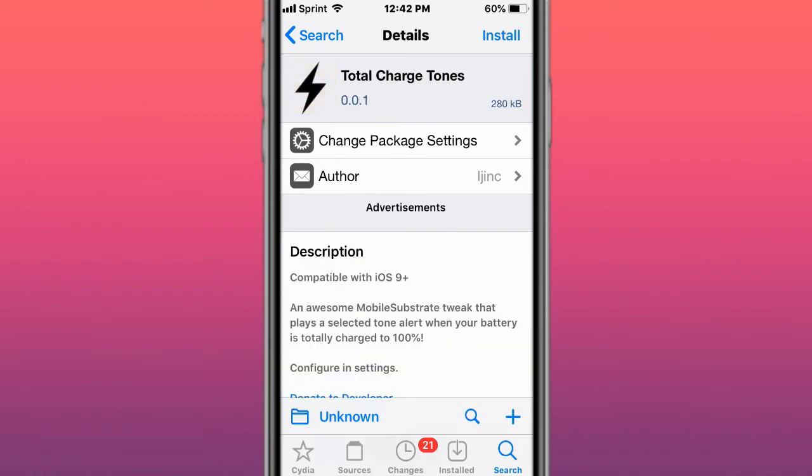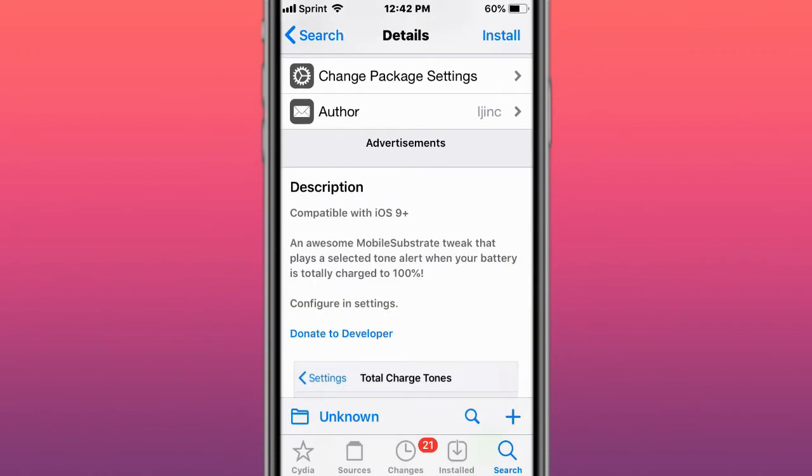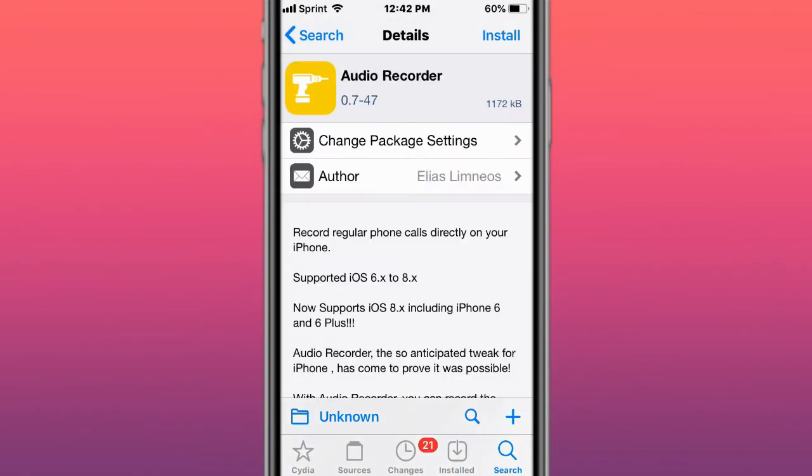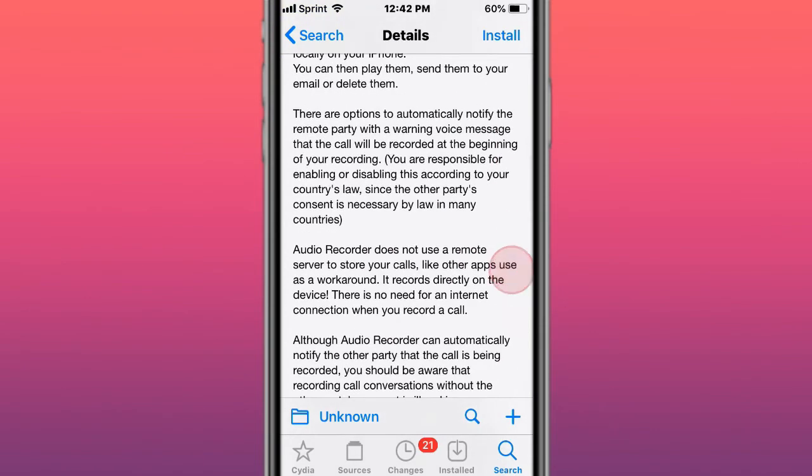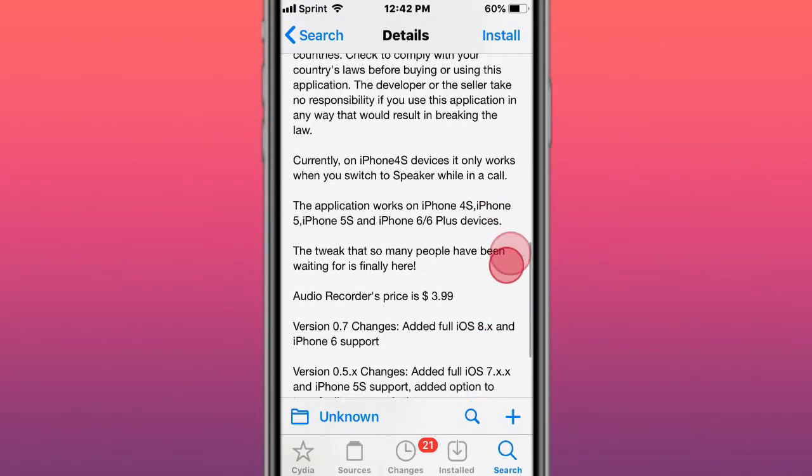This is called Total Charge Tones. Also a mobile substrate tweak that plays a selected tone alert when your battery is totally charged at 100%, compatible with iOS 9 and up. This is called Auto Recorder. Record regular phone calls directly on your iPhone. It supports iOS 6.x to 8.x.